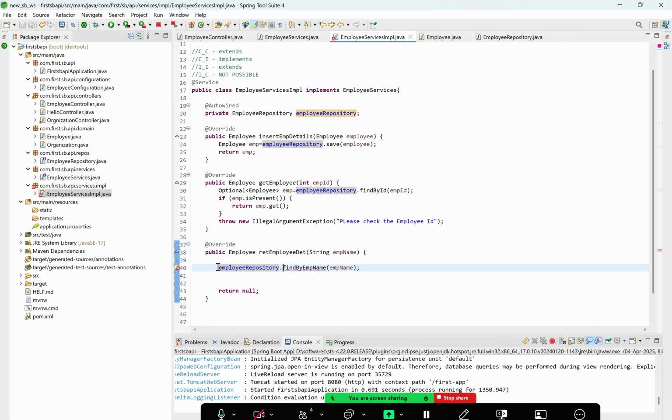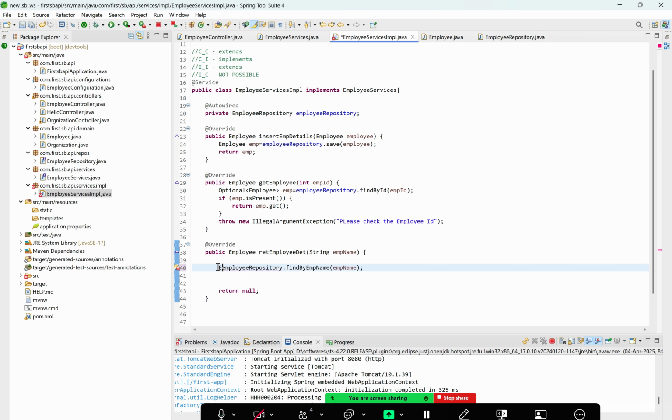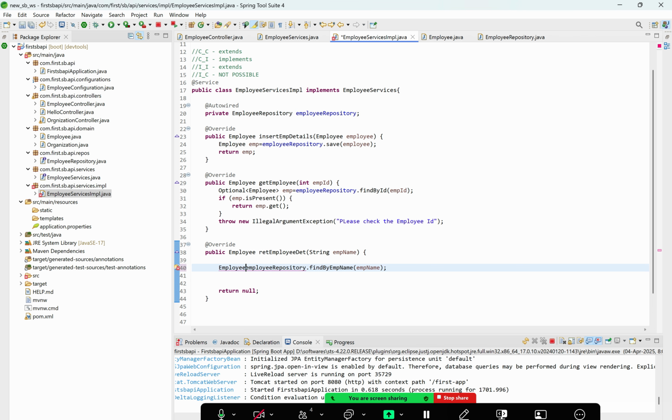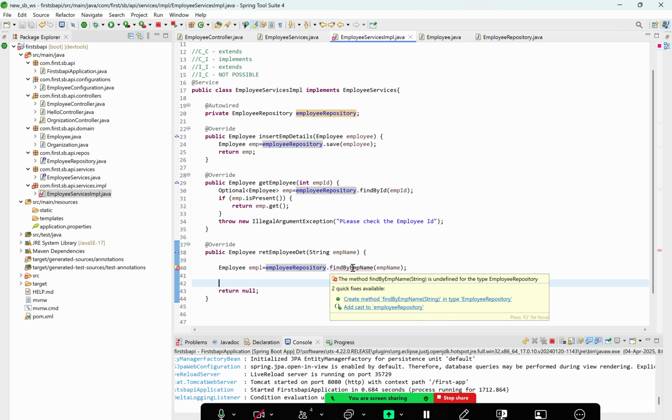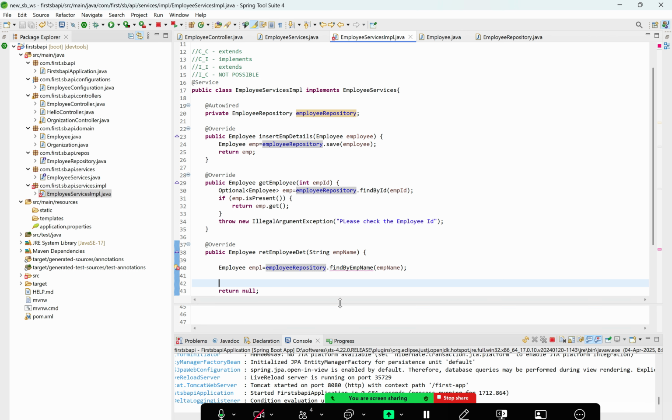I want to return it. So this method findByEmpName will return the employee. Now I want to create this findByEmpName. It will not come with JPA, so you are telling JPA to create this one. JPA will be creating it and internally constructing a query. I'll show the query in the console to you.